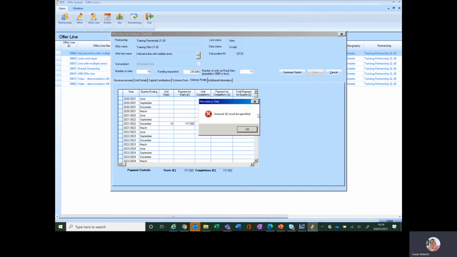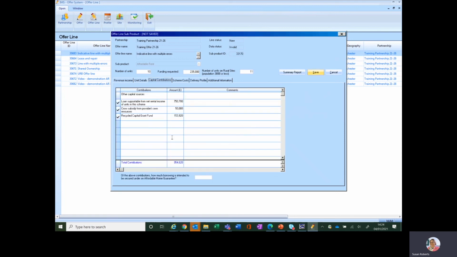Okay, so the next one says amount pound must be specified. So let's click on OK. That's taken me to capital contributions. So if you remember from the previous offer line, we need to have a value in every box that's there. So if there are no other capital sources, then we need the value 0 in there. So let me click on the Save button.